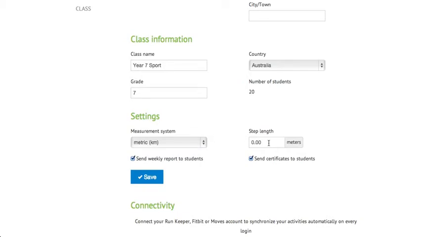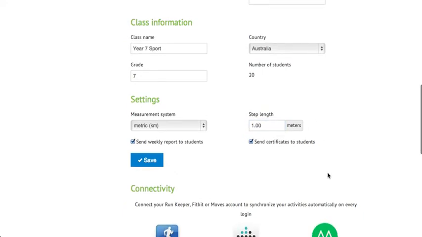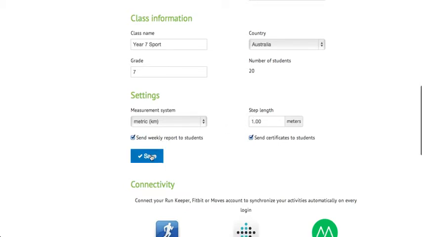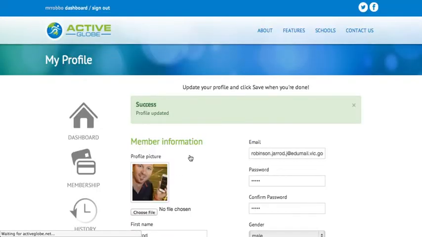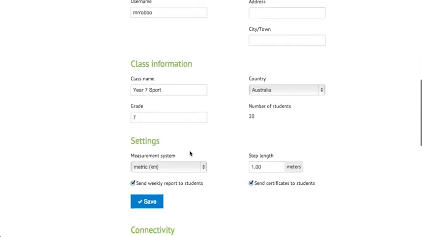Now, one of the features that is included inside of ActiveGlobe is the ability to enter your activities in the form of steps. Now, before you can do that, you actually have to enter your step length. Now, I'm going to enter in my step length as 1 meter. So every time I go to log an activity, I can choose to enter in the distance on its own, or I can actually enter in the amount of steps I've completed, which is great if you've got pedometers. Now, I'm going to hit save, and that'll save that data to my profile with my step length.